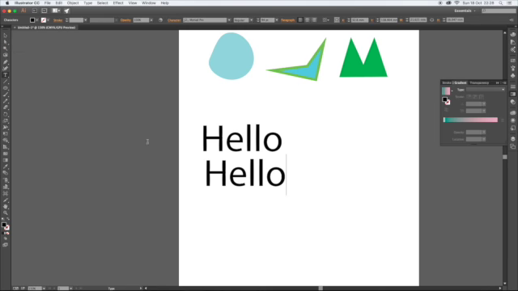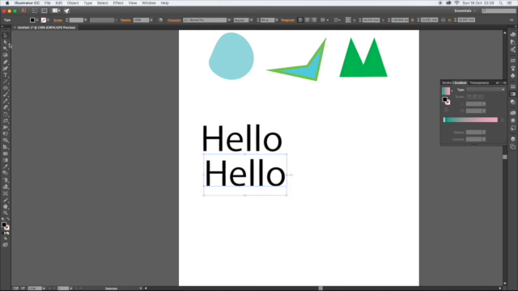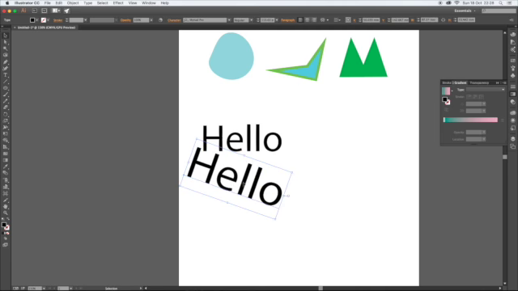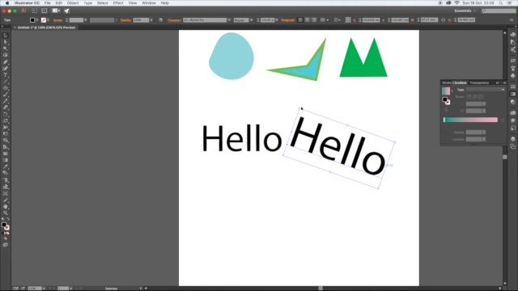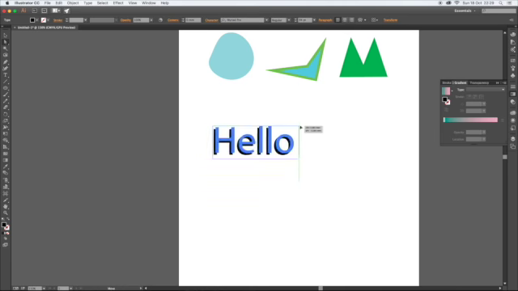So as normal, you can highlight it and change the shape. You can also, with the black arrow, make it bigger and smaller and thinner, like you would in any other program. You can also rotate the text as well as normal. Okay, so you'll notice that if you use the white arrow, you can't actually manipulate the text still.